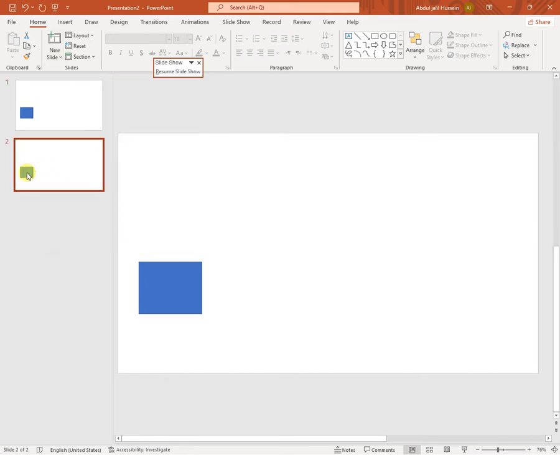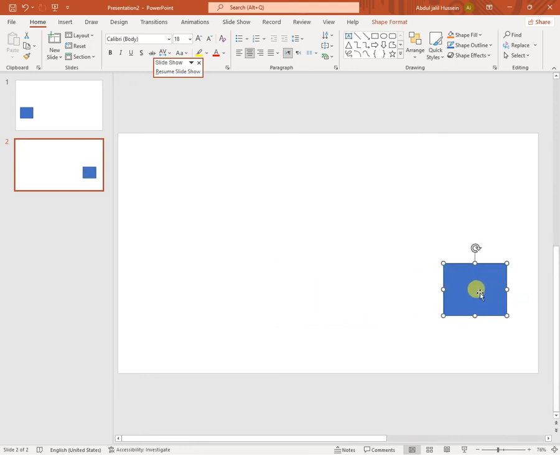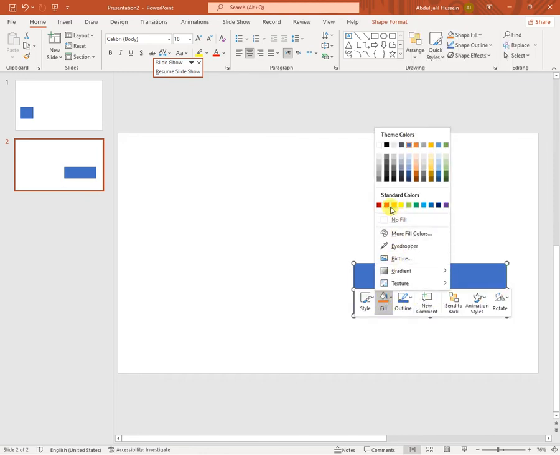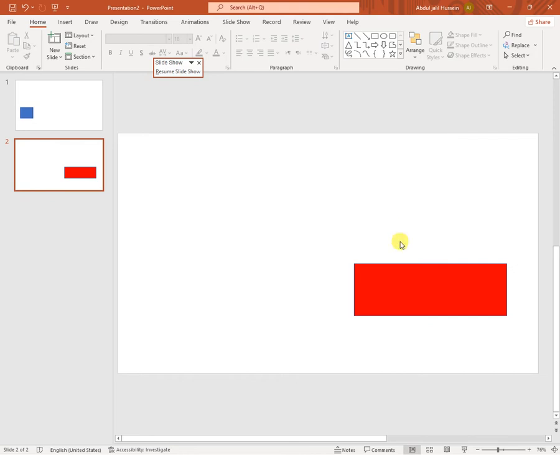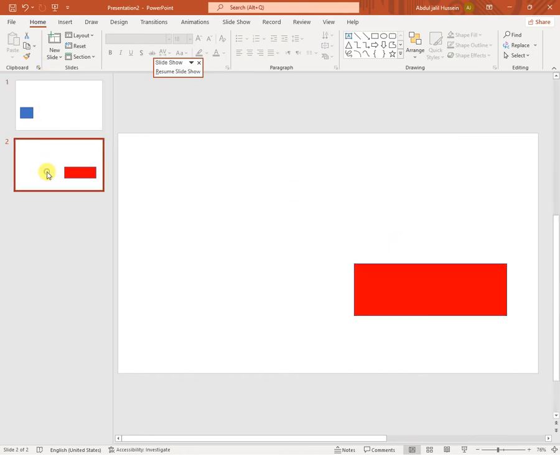So in here, change the position of this. Change the position of it, and you can also change the color. Okay, right click and choose fill. Change the color to red. Okay, so you can see the difference between the two slides.